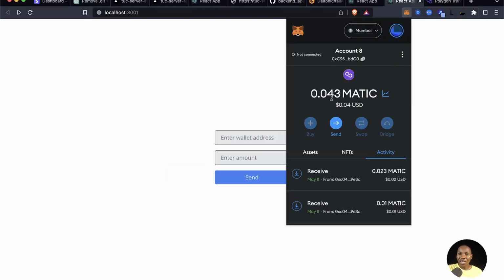When we check out the price, see, this is the amount of money that we received after that transaction. It's something you should take note of. That's the amount of money that we received, 0.023, just as we indicated when we were performing the transfer.